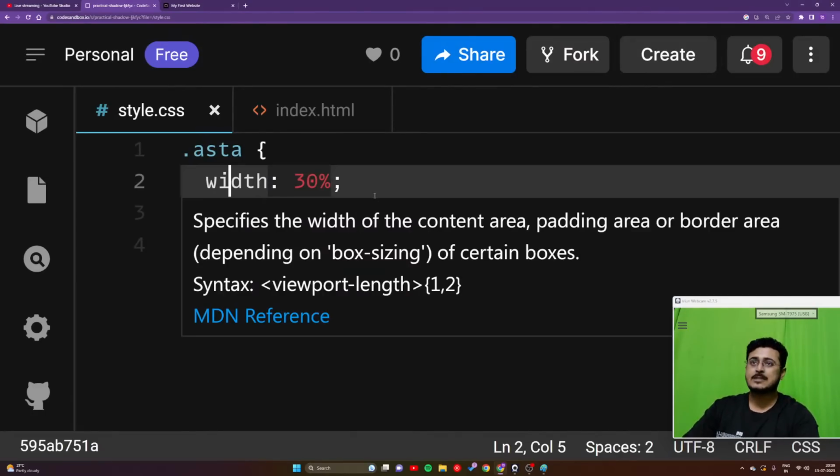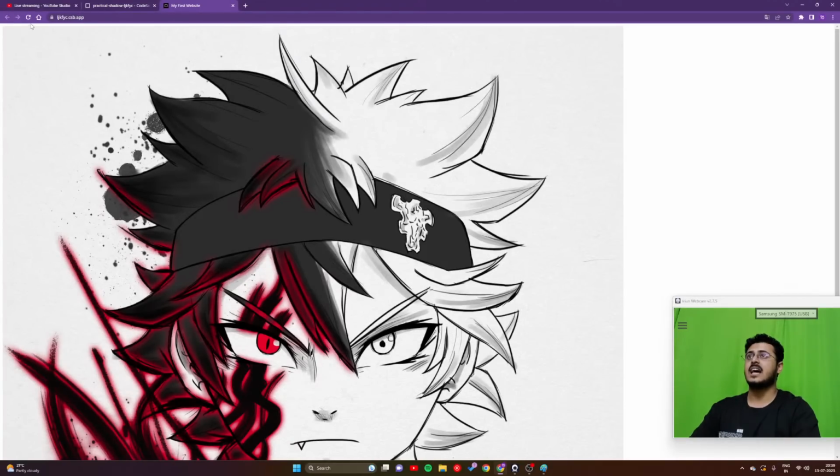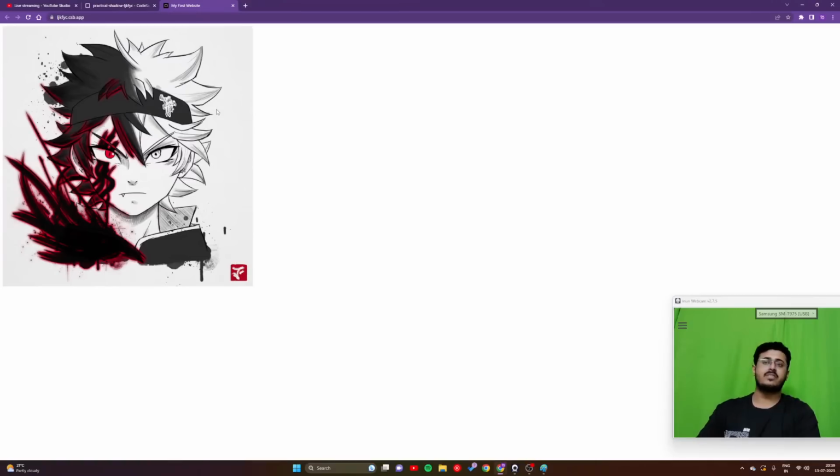So when you just specify the width and you are not specifying the height, then CSS automatically resizes the height as well so that the aspect ratio of the image looks the exact same. The image does not look distorted. If we go back to our website and reload our page, guys, as you're able to see, now the width of our image is 30% the width of the entire thing itself.